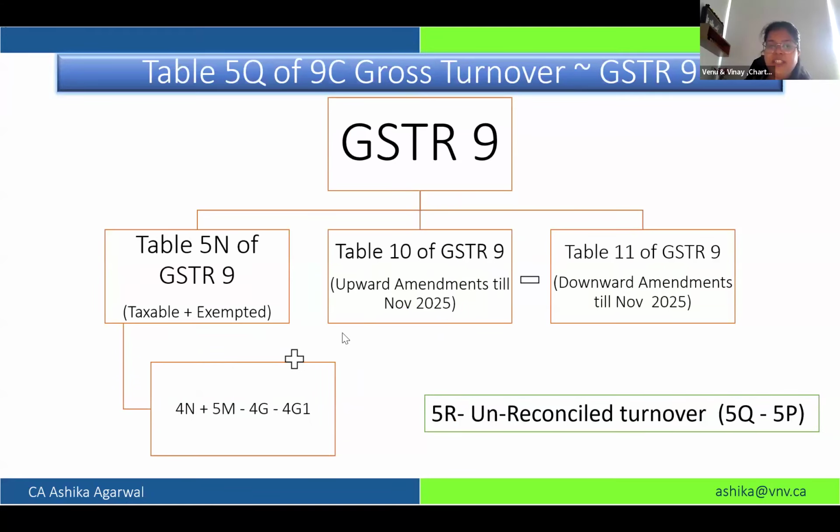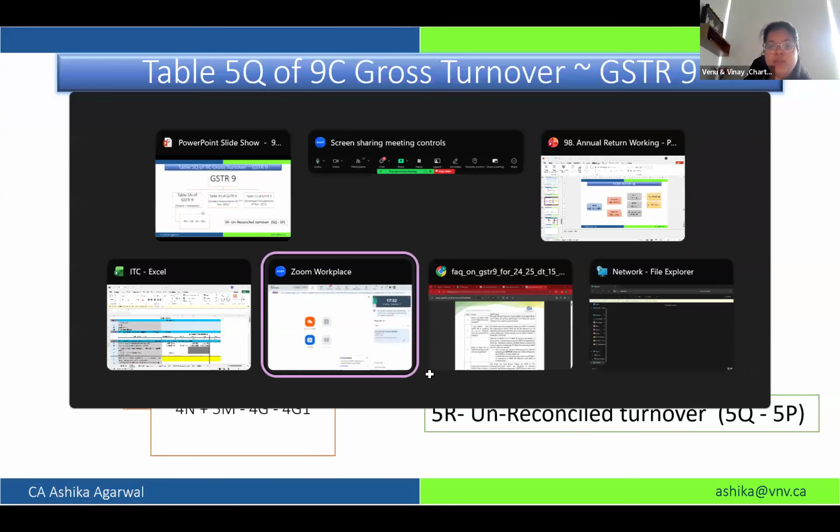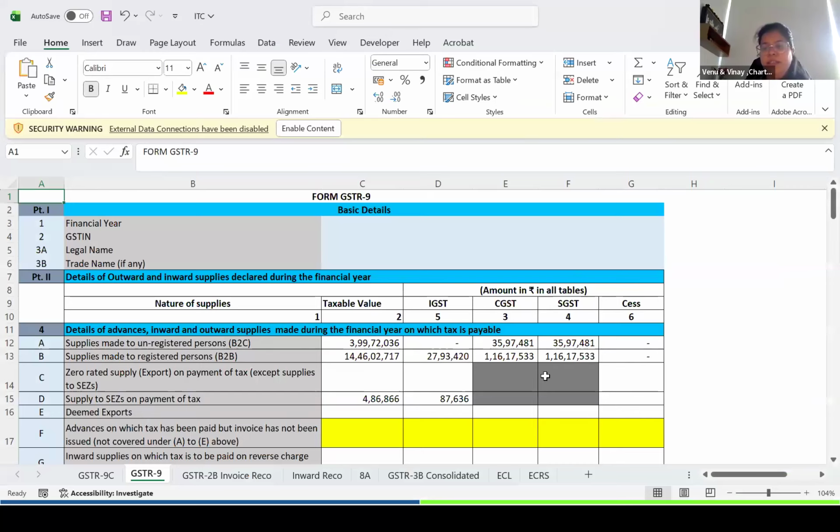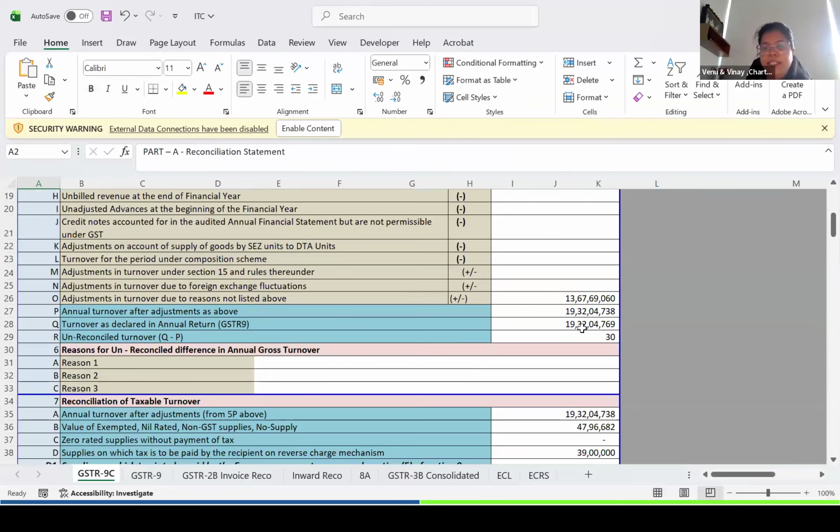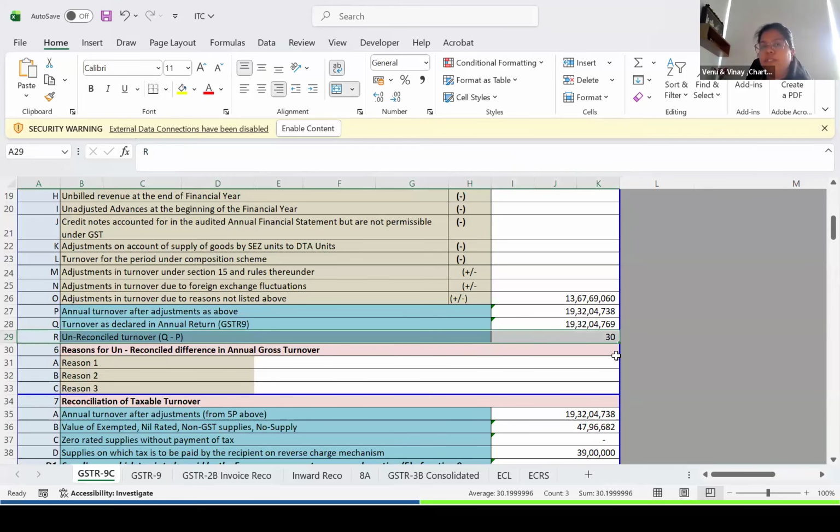These are the 9C validation checks, which is basically first gross turnover: 5N plus table 10 minus 11 of GSTR 9 should match with your 9C. Here the reconciliation is happening. Here the unreconciled should come 0. Rounding off can be there, but otherwise it should come 0.